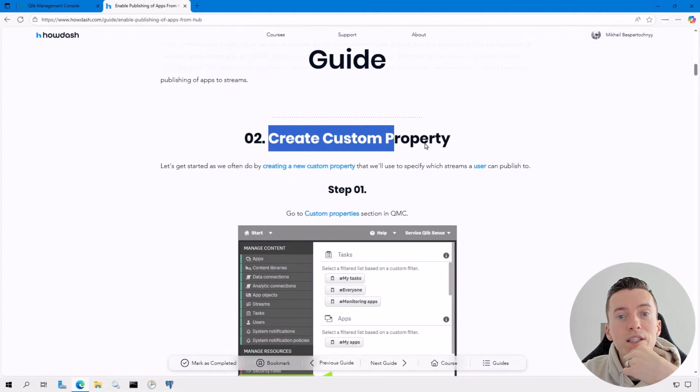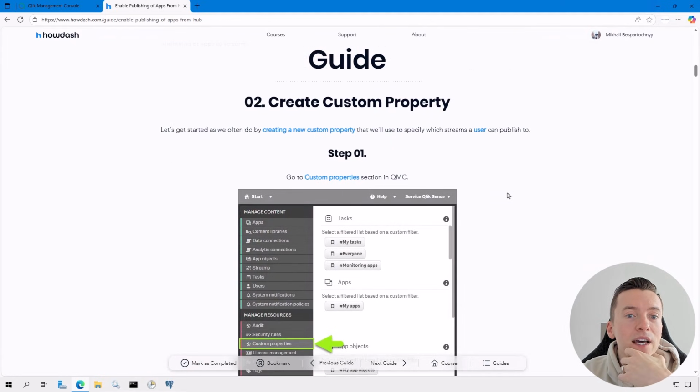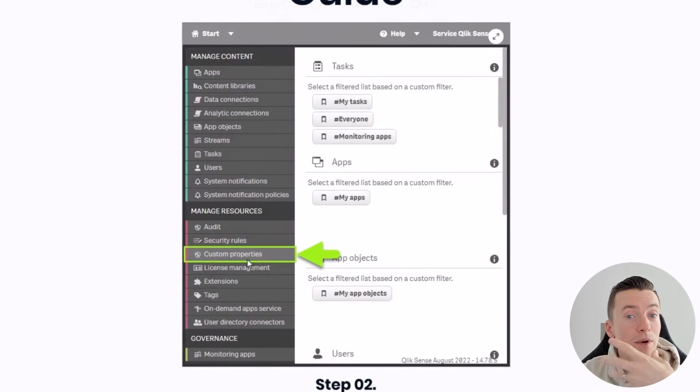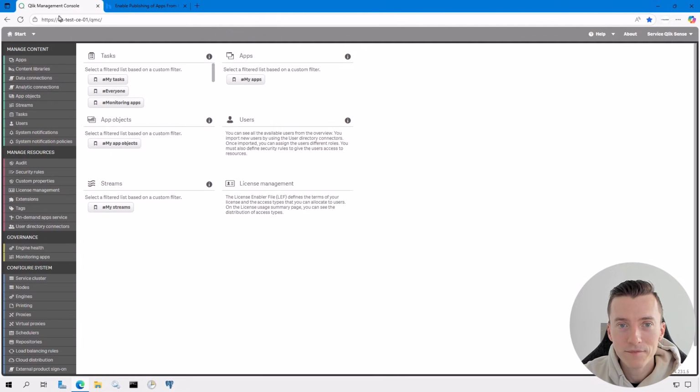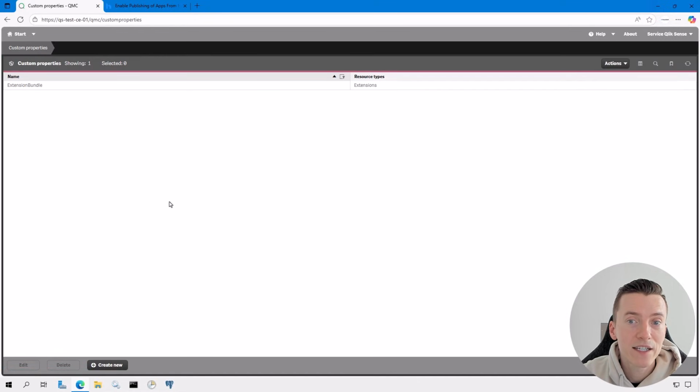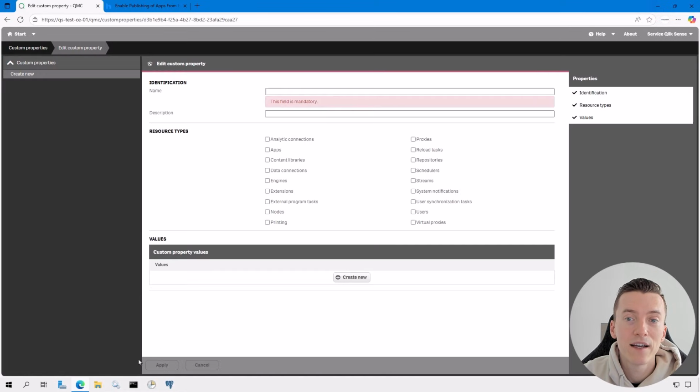The next thing we'll need to do is create a custom property. And to do that, we need to go to Custom Properties section of QMC and click the Create New button. Let's do that. So here's the QMC. Let's go to Custom Properties section and click the Create New button.